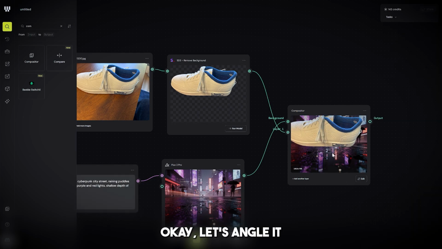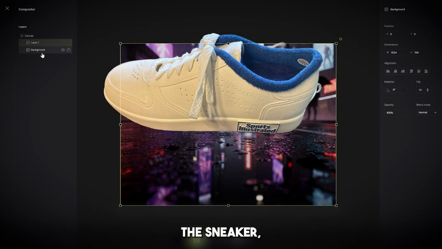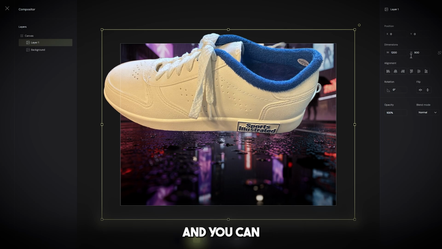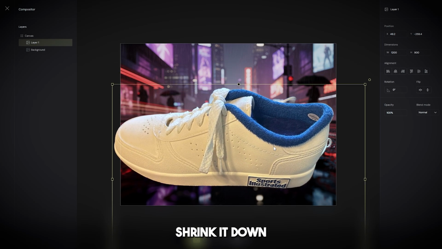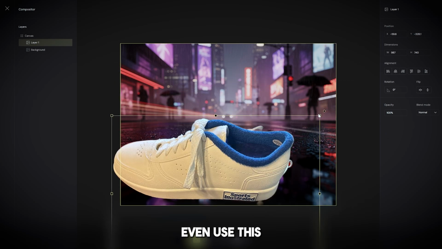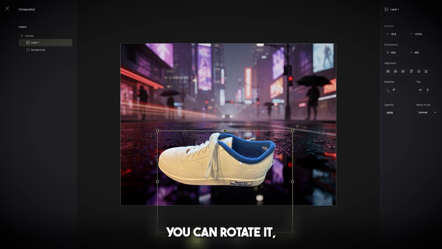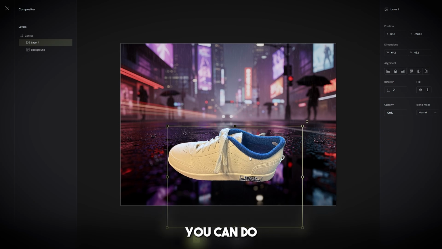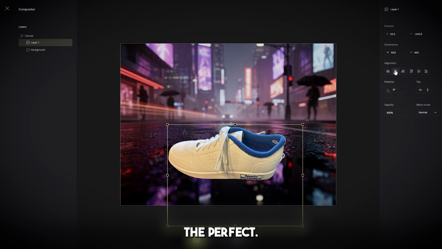Now, you might be saying, okay, but this looks ugly because the sneaker is too big, and you're absolutely right. But what we can do is click on Edit, and you can select each layer, for example, the sneaker, which is the one that is off-putting, and you can totally change the Y and X slider to shrink it down or whatever. And you can even use the mouse to shrink it down a little bit. You can rotate it, you can change the opacity, you can do a lot of things in here. I think that's gonna do it because it's just an example. I don't wanna make it perfect.